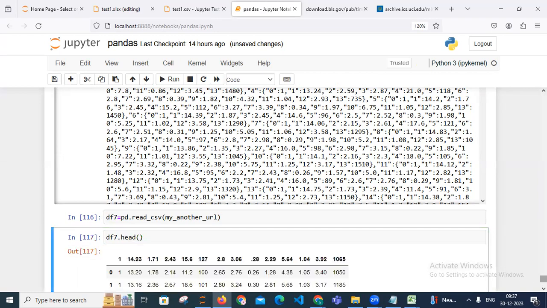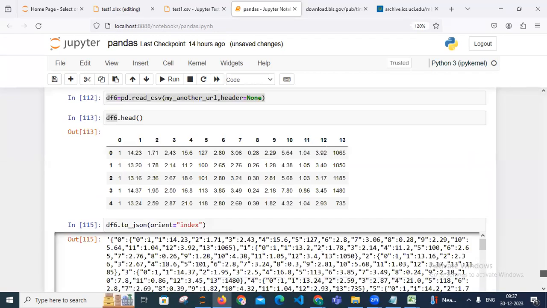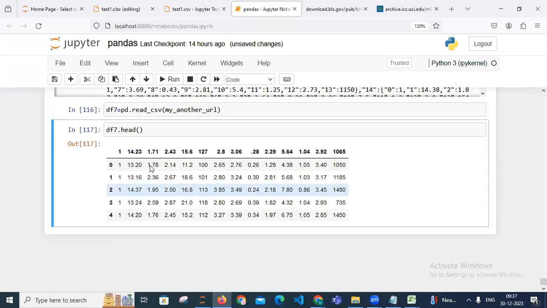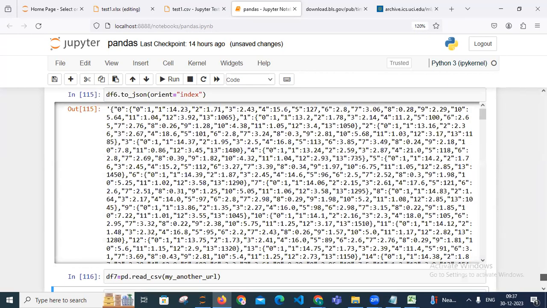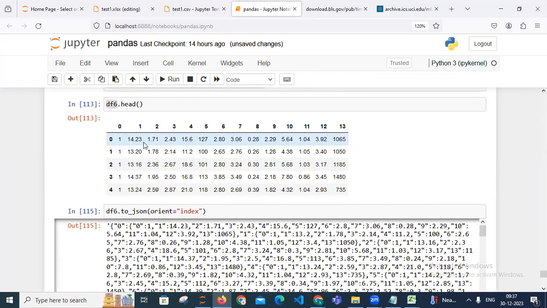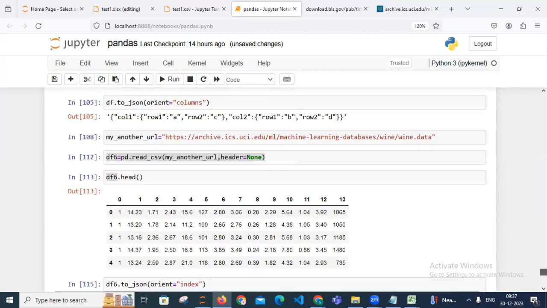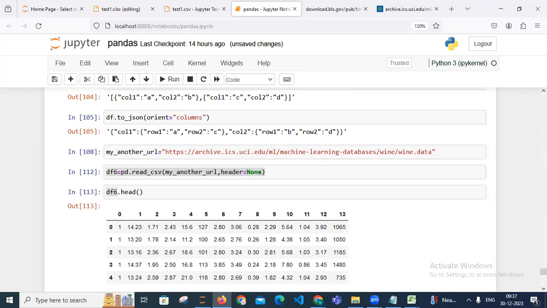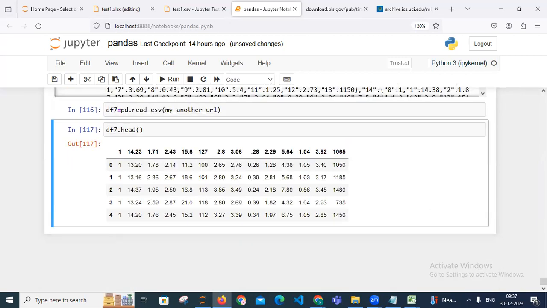Understood? This first row is treated as a header. This data, right? The first row is treated as a header. That is the reason, because 14.23 is what? It is your data, not header. So I mentioned header is equal to none, so the first row should not be considered a header. Okay? I hope you can understand.